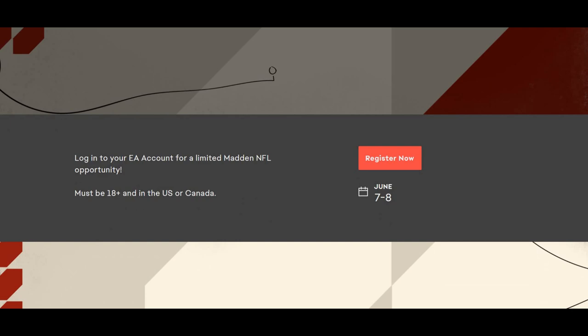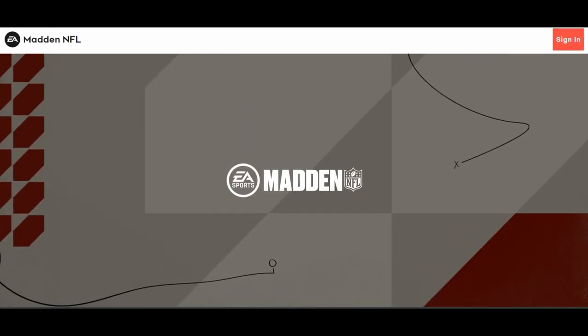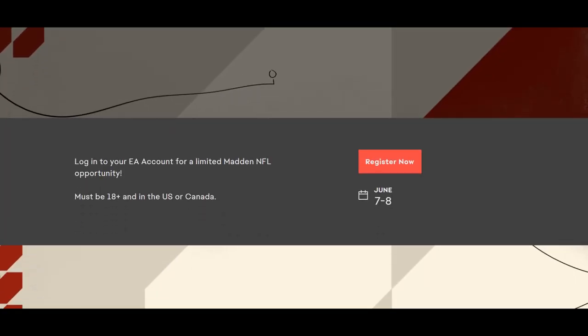They're pretty reputable as far as I'm concerned when it comes to off-season Madden content for the new game. I saw a tweet, and a pretty in-depth article, saying that this small little section right here, which is very inconspicuous, I couldn't even find this page. I'll have a link in the description for people that want to register for this. It says right here, log into your EA account for a limited Madden NFL opportunity.